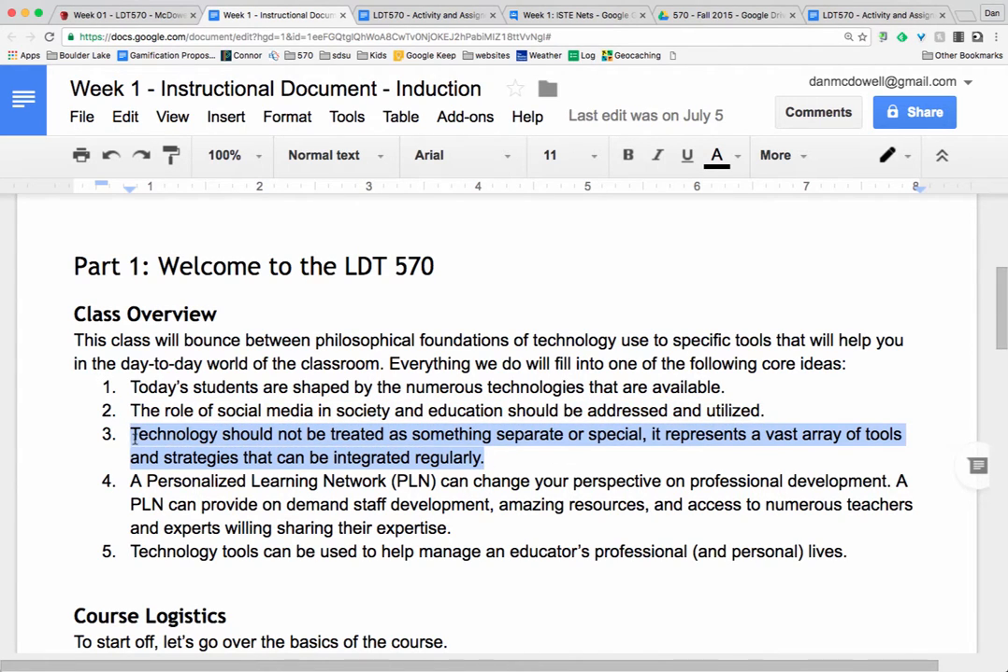The next one is technology should not be treated as something separate or special. It's just part of what we do. We don't have whiteboard Wednesdays, textbook Tuesdays, computer lab Thursdays. We have teaching, and technology is just one of those tools. We don't want to make it an event. We want it to just be part of what we do.